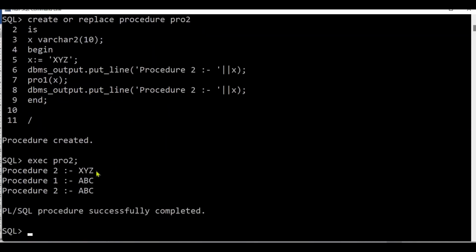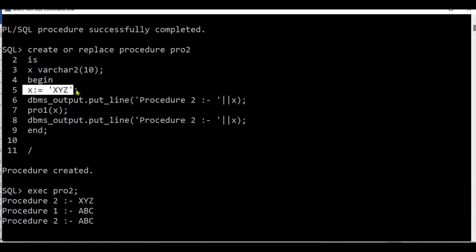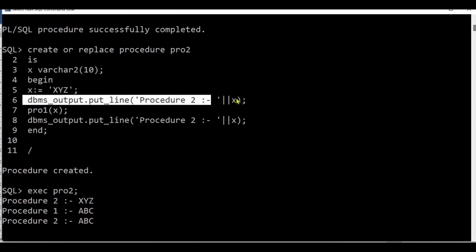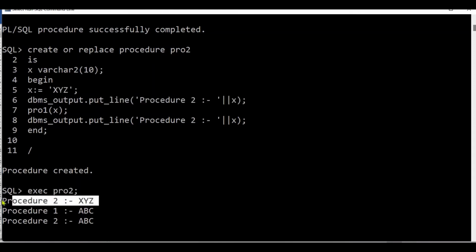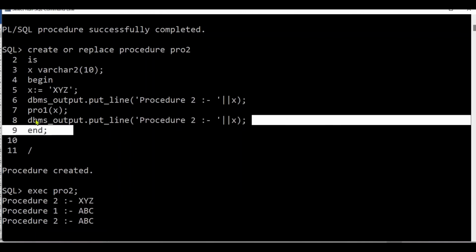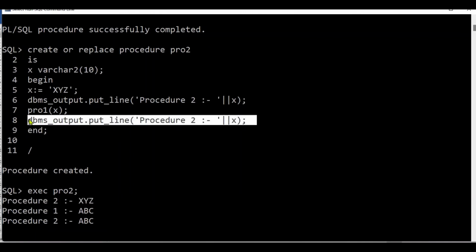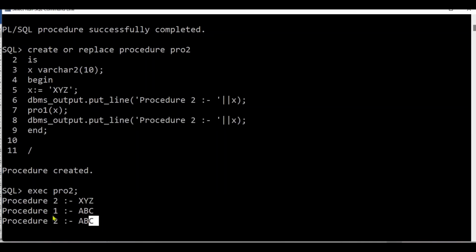And now what's happening, procedure 2 is printing. Initially we had assigned a value to x in procedure 2 as xyz. So this statement is executed first and xyz is printed. Next we have the call to procedure 1 where the value of x is updated to ABC, and again we have a print statement in procedure 2 where the updated value is printed.